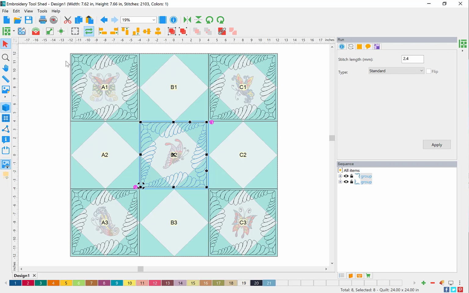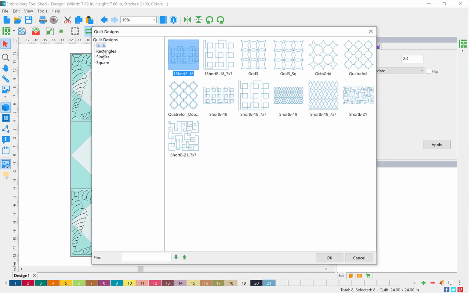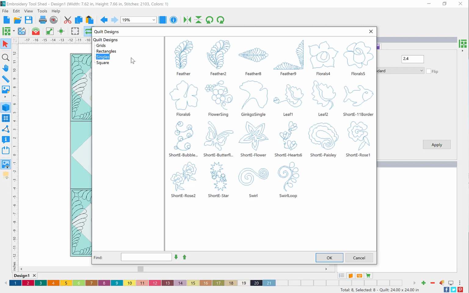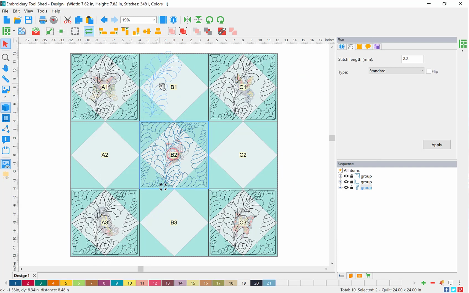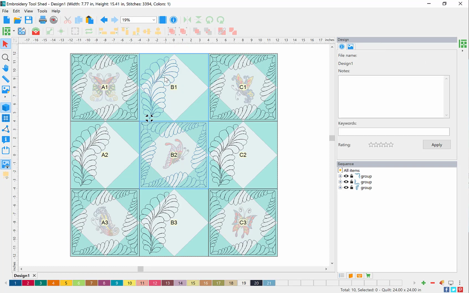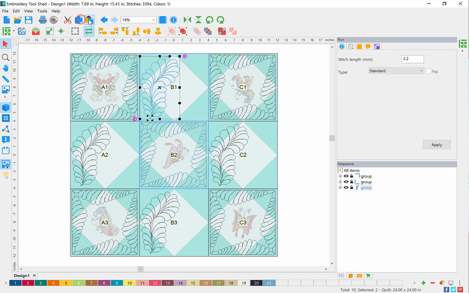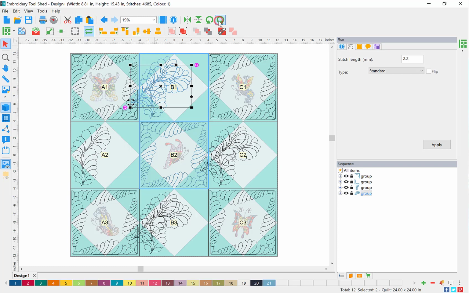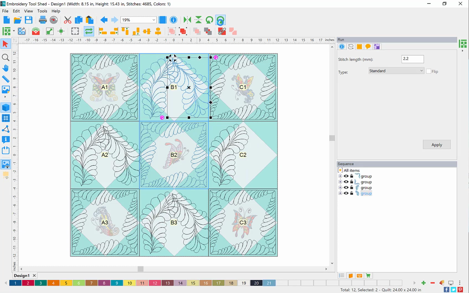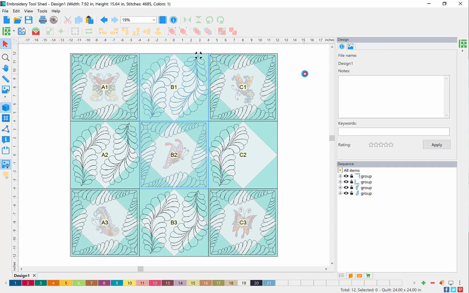You could always go and grab a different design for your blocks that don't have embroidery. Maybe we will choose this design, or there are some other singles here, maybe our matching feather designs. You can place and even copy and paste, rotate, and move that over a little bit. So creating a completely different design.